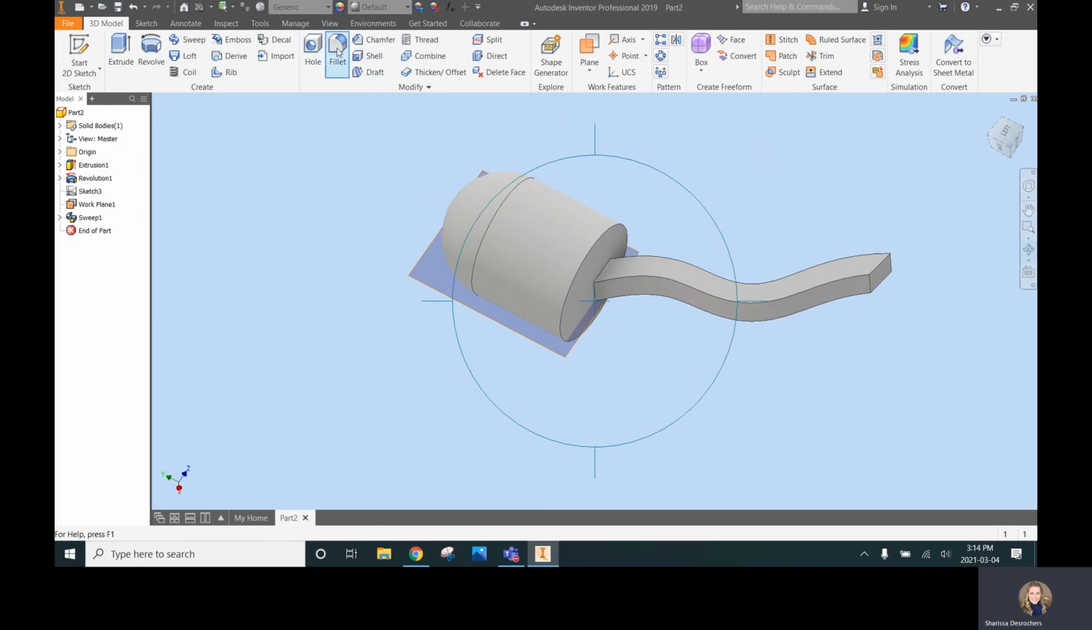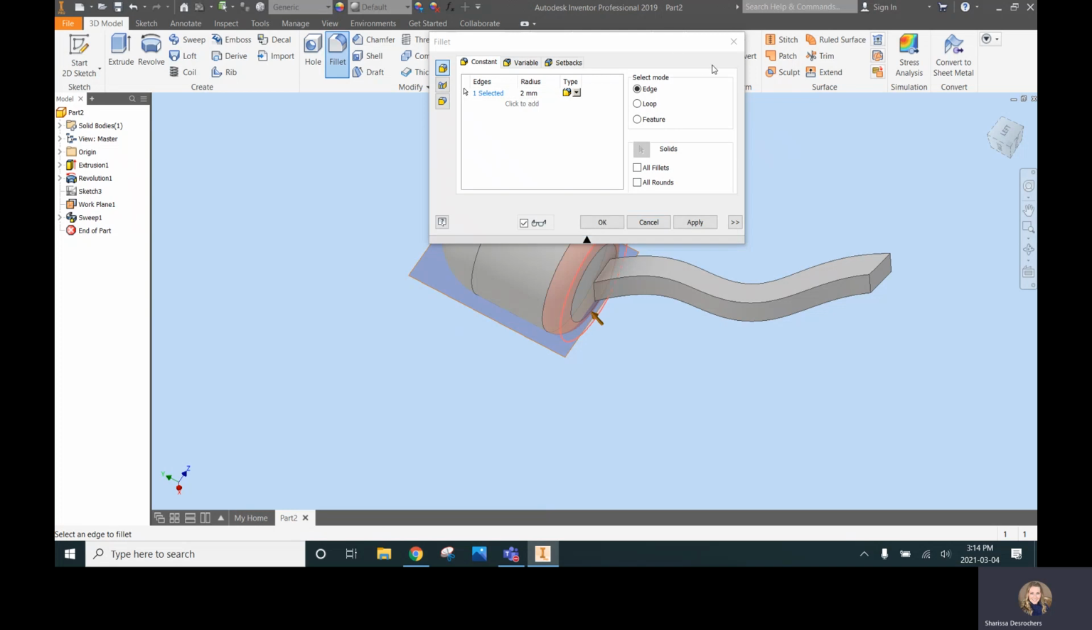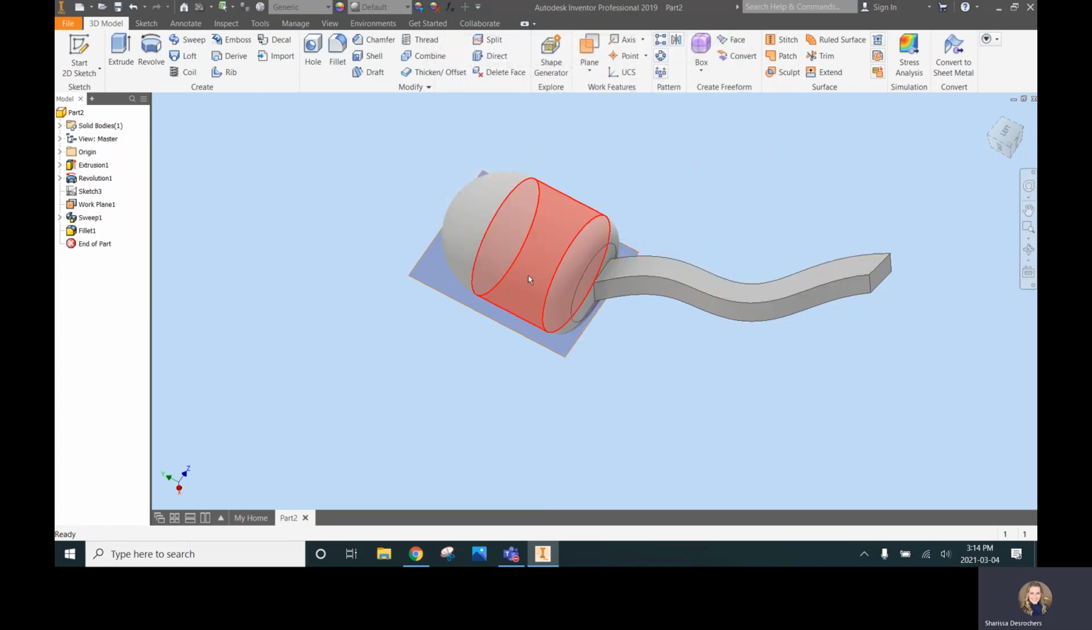We've already talked about hole and fillet and chamfer, so you know how to fillet the edges and round them over, you can do that. This is starting to look like a tadpole a little bit.